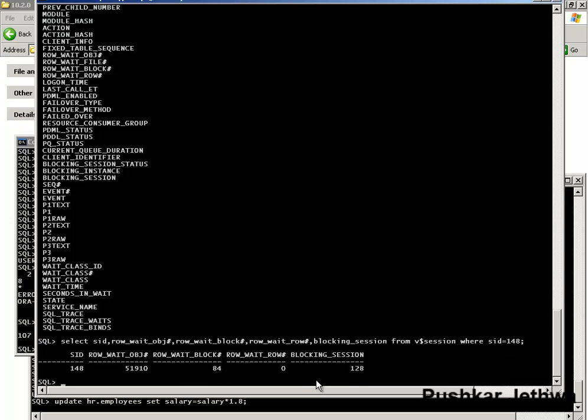Let's execute this. Okay, here we got it: on what object it has been waiting, what is the block number, then what is the row number, and what is the blocking session. The session blocked here by it is 128. So our HR session ID is 148 and our Pushkar session ID is 128. So here HR has been blocked. HR is blocking Pushkar on this 51910, which is the ID for our employee.